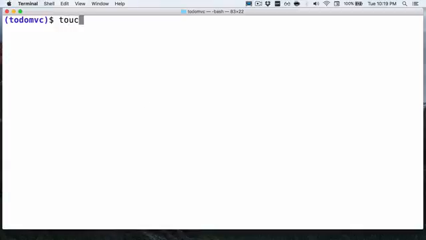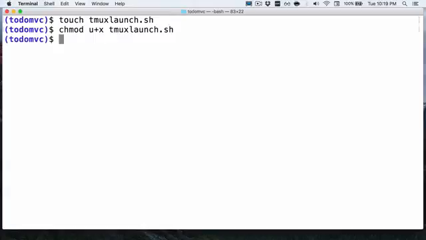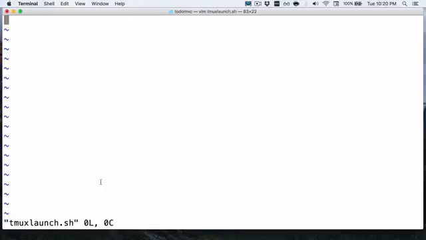So I'm going to create a file called tmuxlaunch.sh, and then I'm going to make it executable. Now that we've done that, let's edit it. So the first thing I'm going to do is make a variable called session. This is going to be what we name our session, and we'll need to refer to it later, so this lets us change our mind later on if we want.